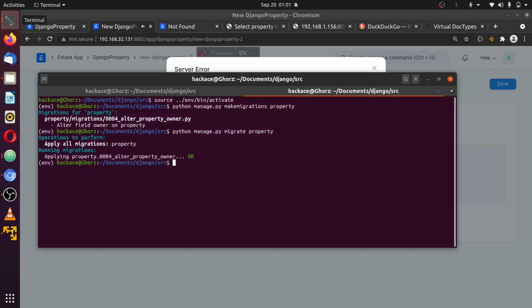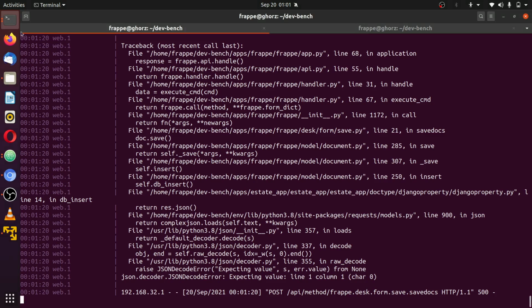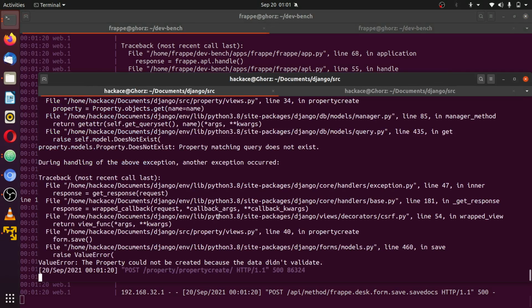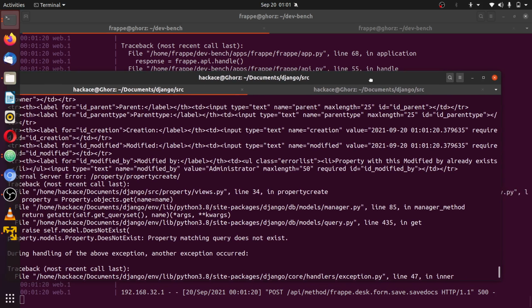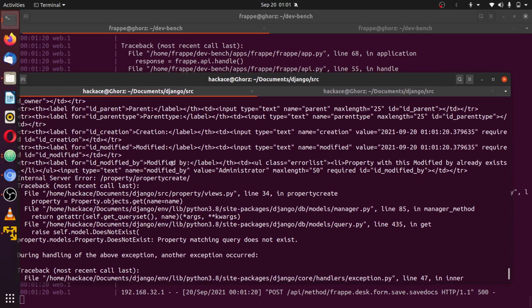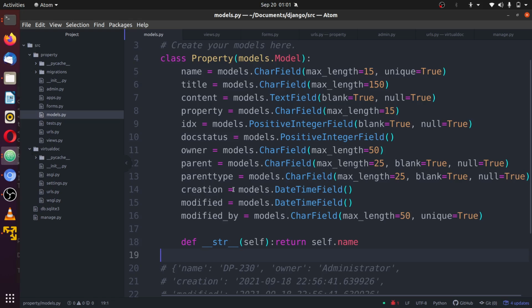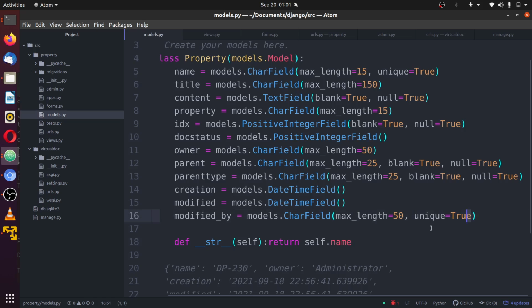Yeah, okay. Something else is popping up, so we check that to know what the issue is. Error again. Property with this modified by already exists. Modified by, oh, we still have that somewhere here again. Modified by, we still have the unique appearing here. So I have to check this completely to be sure this issue doesn't repeat. We should have only one unique here, and the unique should be the name.